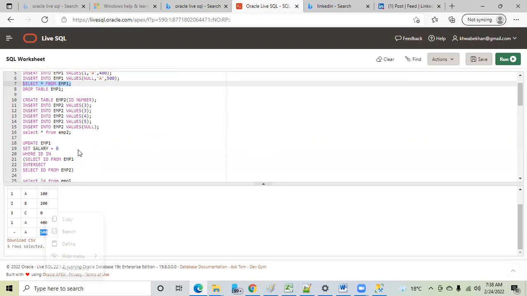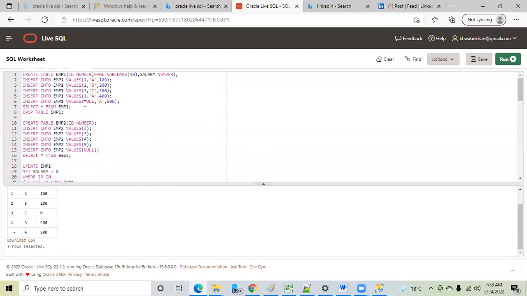Is the question clear? Yeah. You told us that we can use intersect. That is correct, we can use intersect. That is fine because intersect will give me the IDs which are present in both the tables. Here we have 3 and null. So we were expecting 3 and null both to be updated to 0 salary.